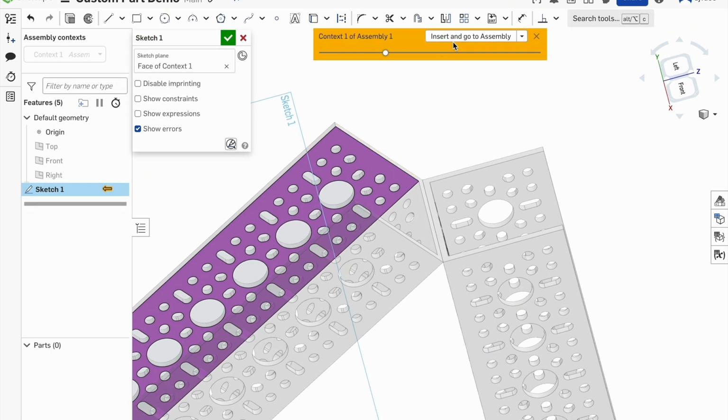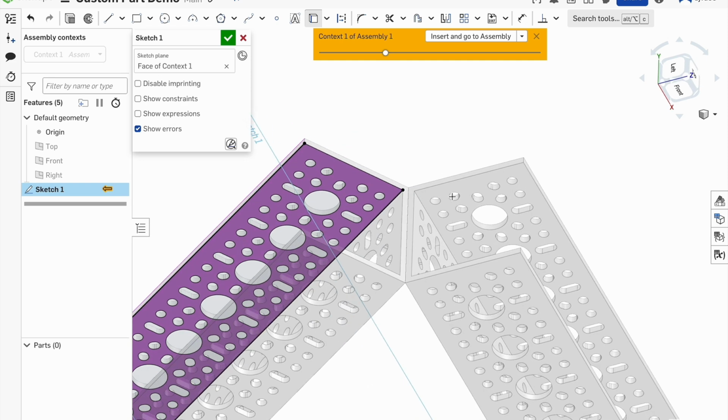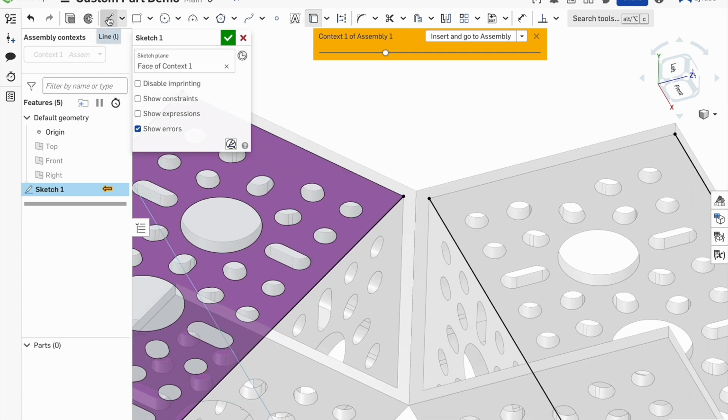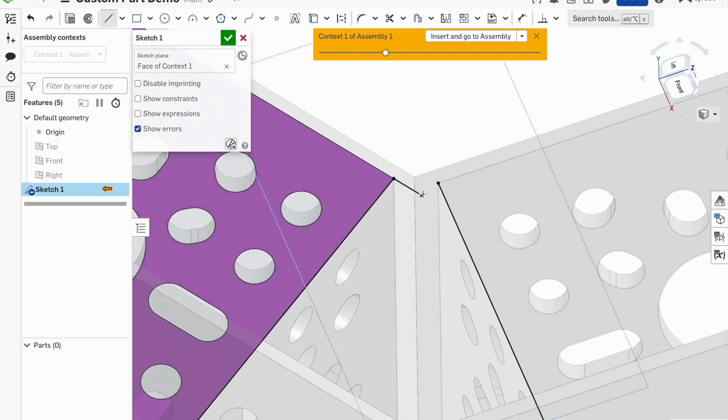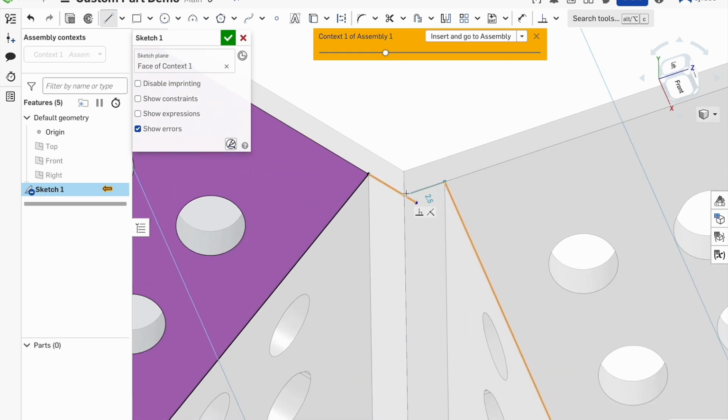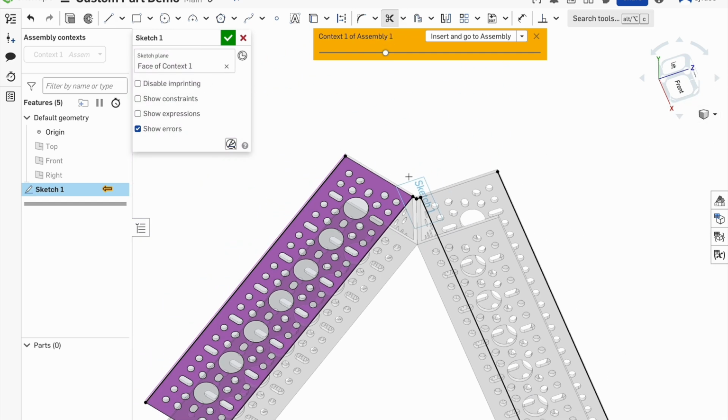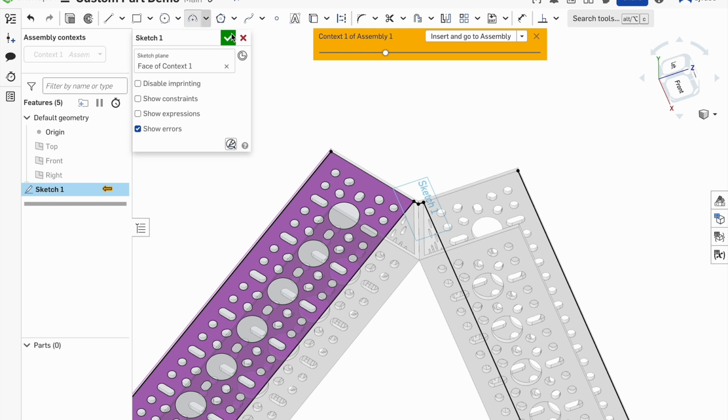Using the Use and Project tool, I will project these four lines onto our sketch plane. And then using the Line tool, I'll bridge this gap right here. Using the Trim tool, I'll cut off this extra bit right here. And then using the 3-point arc tool, I'll make this part curved. All right.